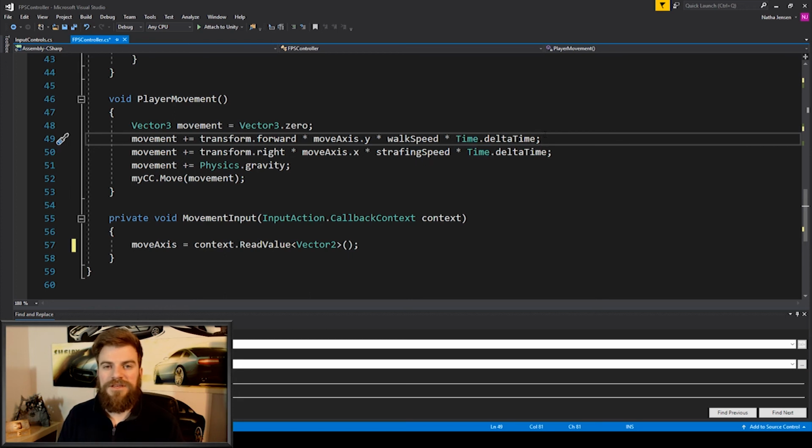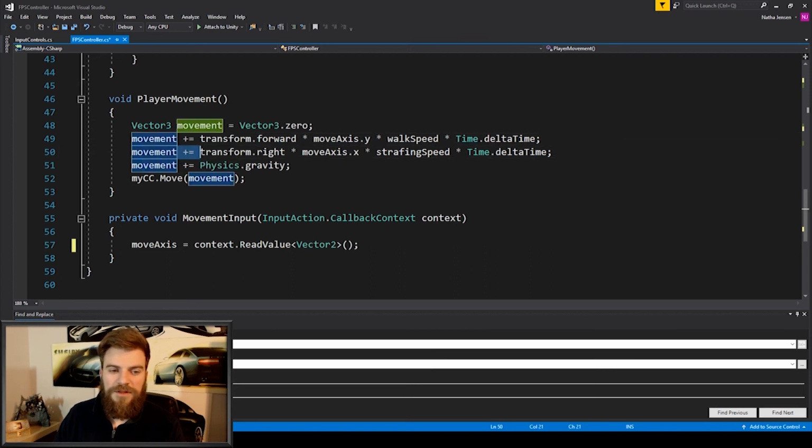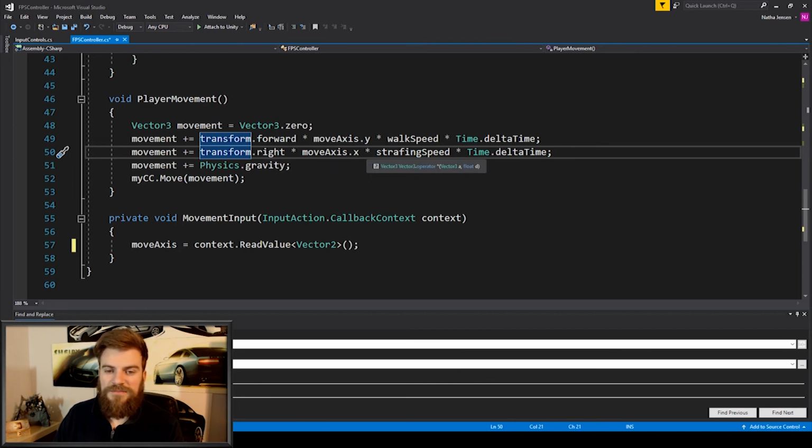Next up, we want to set up the sideway movement of our player object. And so I'm calling movement and then the plus equals operator, and I'm setting it equal to transform.right times moveAccess.x times strafing speed times time.deltaTime. So these two lines of code are very similar, but we're swapping out the y for an x, and we're swapping out walk speed for strafing speed.